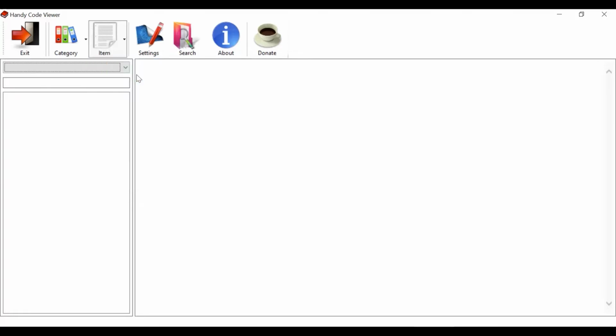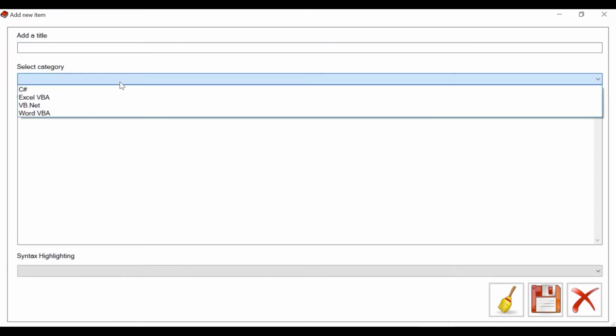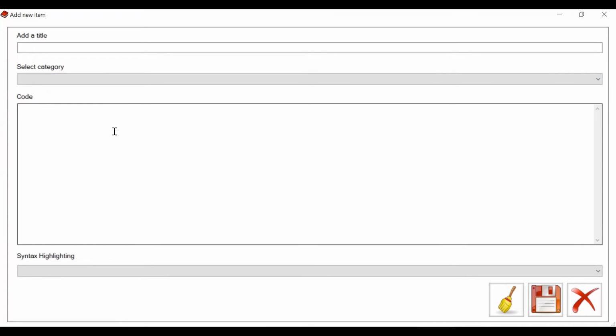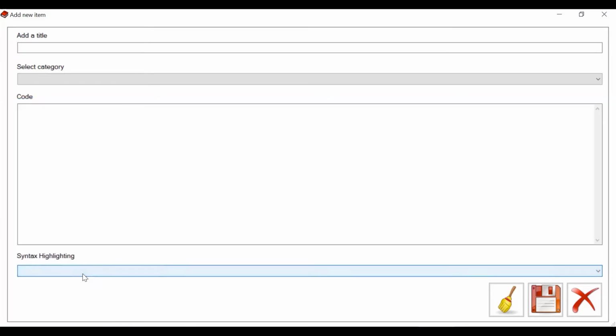Let's click on it. Under add a title, you can give a name to your code snippet. Under category, you can select which category it is for. So if you click on it, you'll get the names of the categories. In the third section, you can add the code snippet. And in syntax highlighting, you can select the relevant programming language so that the syntax highlighting is activated when you view the code.